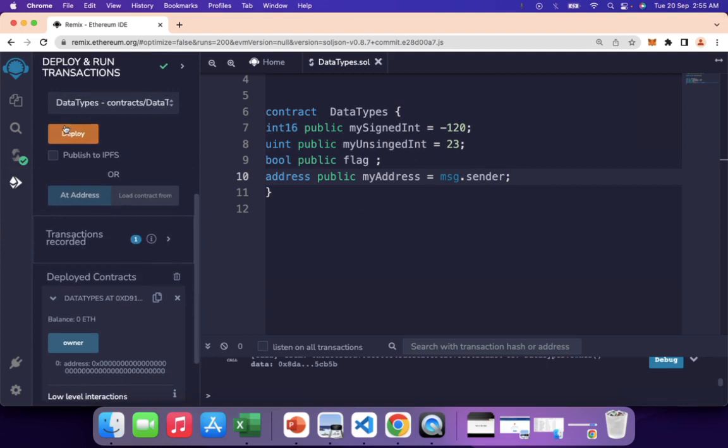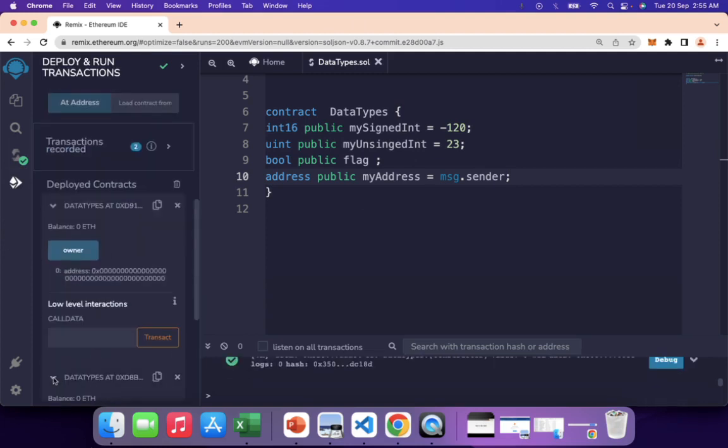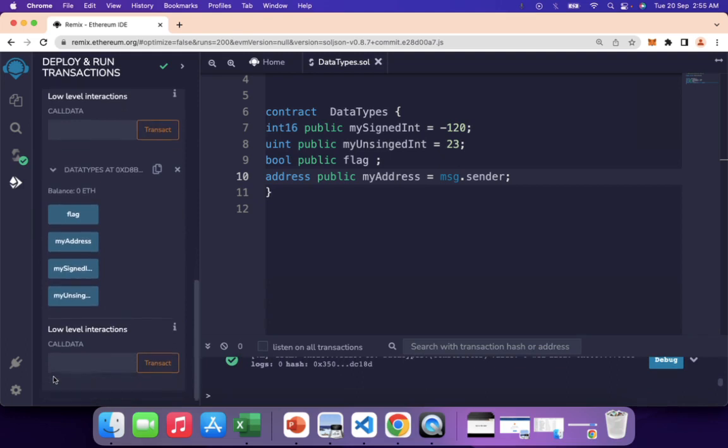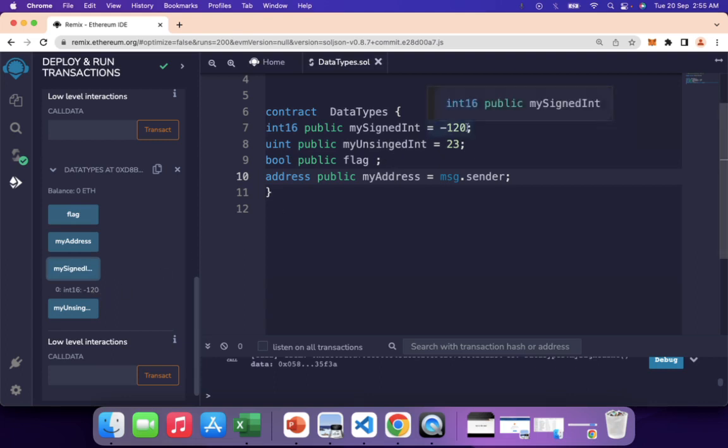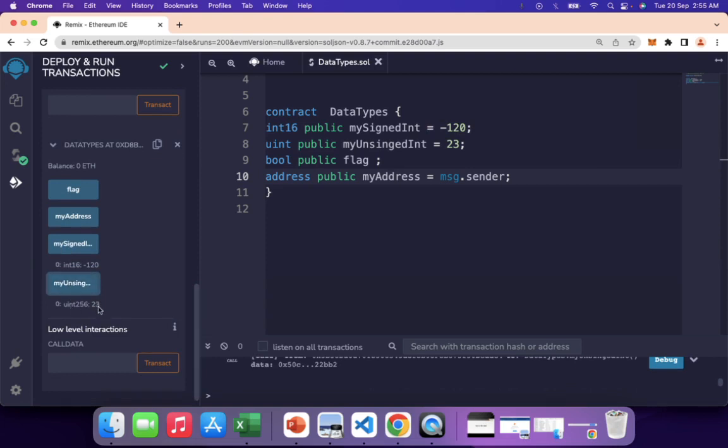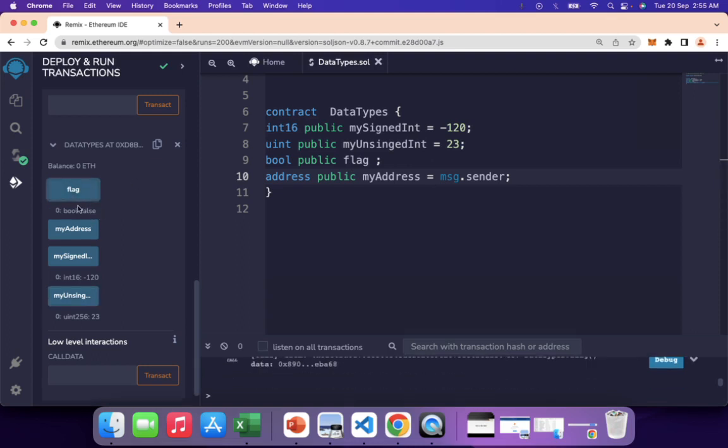Let's deploy it. So I've deployed the code. Let me check the instances for this. First of all, let's see my signed integer. As you can see, the value is minus 120, same as here. Then my unsigned integer, the value is 23 as we have declared over here. Now for flag, we haven't set any value. If you click on flag, you see a false value has been returned. That is what we were expecting, right?